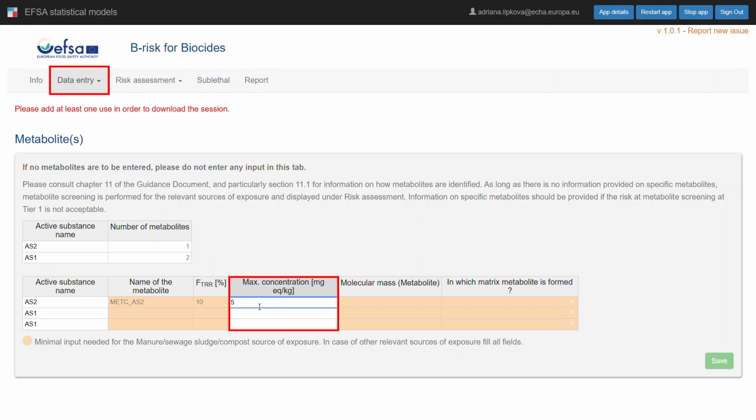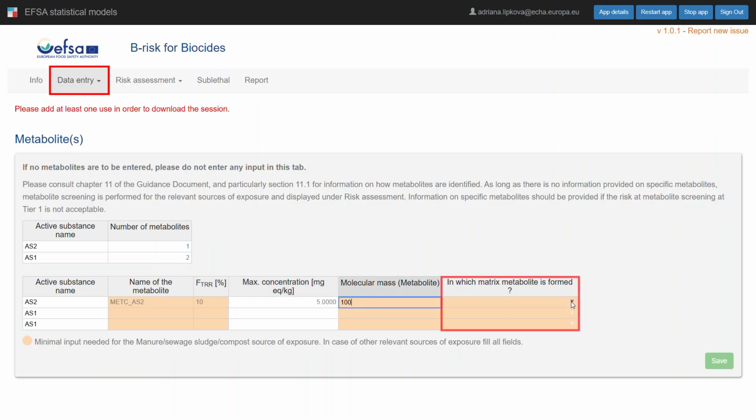Note that this parameter is not relevant for soil metabolites pertinent for application of manure or sludge from animal housing and compost from composting sites. The molecular mass. And finally, you need to indicate the matrix in which the metabolite is formed. This last descriptor comes from the EKB guidance, which suggests that for certain sources of exposure, metabolites found in plants should be considered, while for the source of exposure called application of manure or sludge from animal housing and compost from composting sites, metabolites formed in soil may be considered.